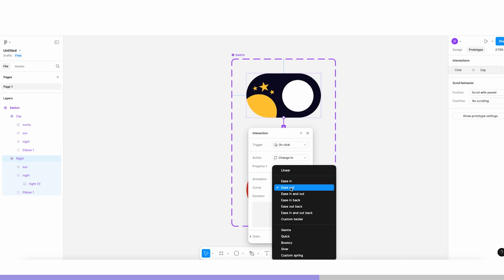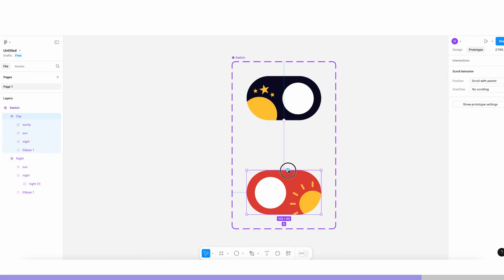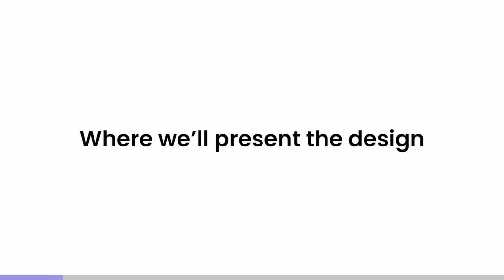For the curve, choose Ease In and Out Back. Set the duration to 800 milliseconds. Next, connect the switch day back to switch night. With that, the second section is complete. Now let's proceed to the third section, where we'll present the design on the board and review the final result.